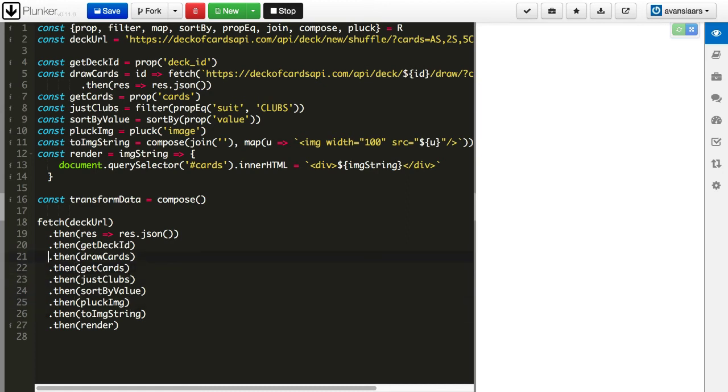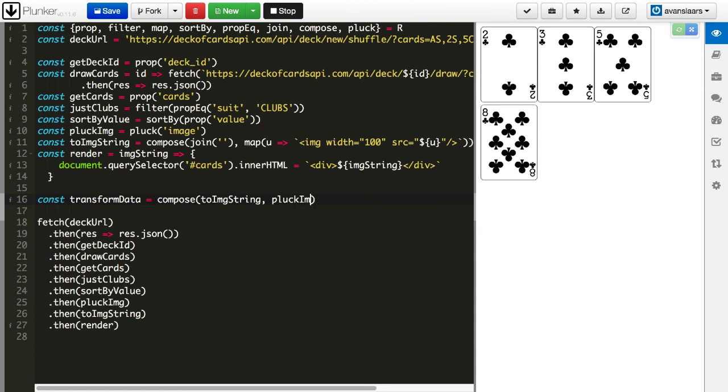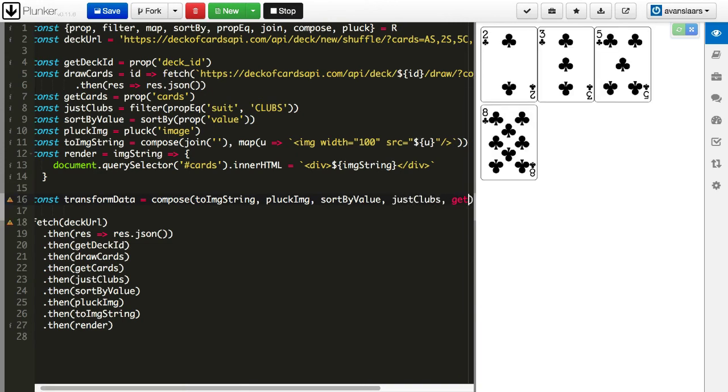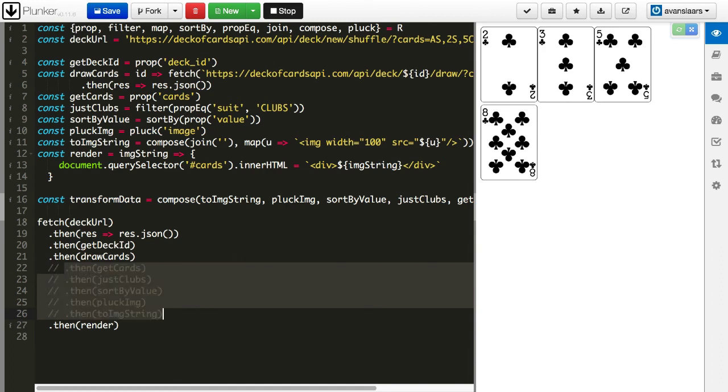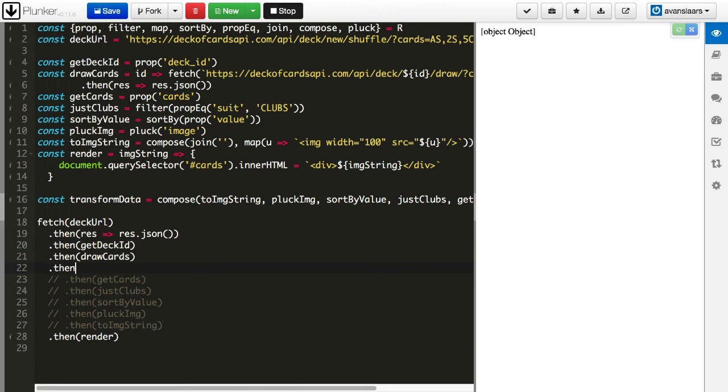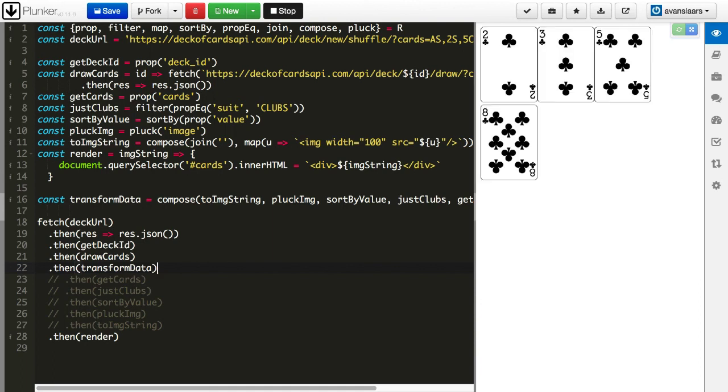So in transformData, because we're flowing from right to left, we're actually going to start at the end. So I'm going to start with toImageString, which is called after pluckImage, which is called after our sort. We've got justClubs and getCards in there as well. So now I have this composition that essentially does what all of these functions do. So if I take those out of there and I replace those with a single then with a call to transformData, everything will work just like it did before. So I can get rid of these.